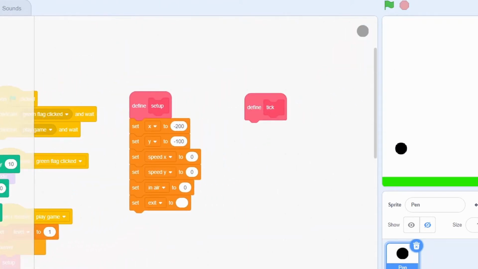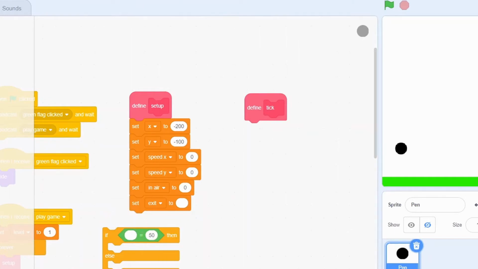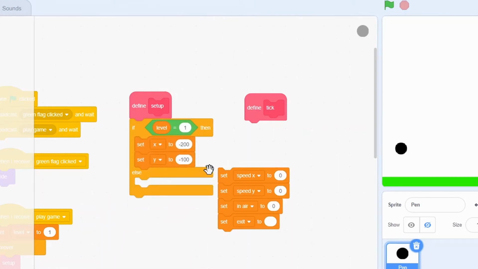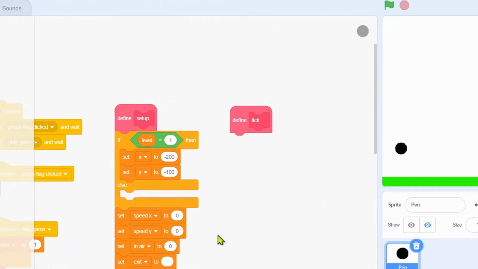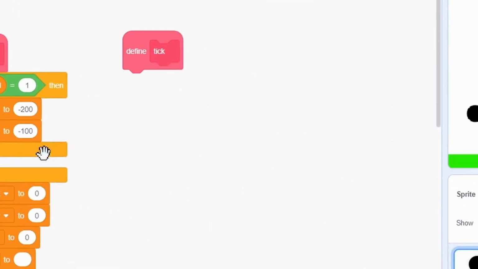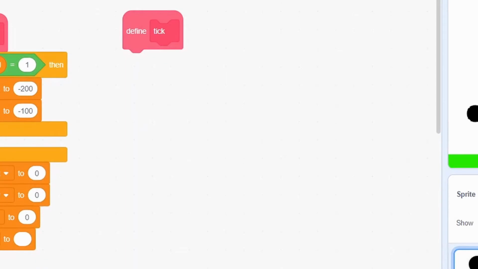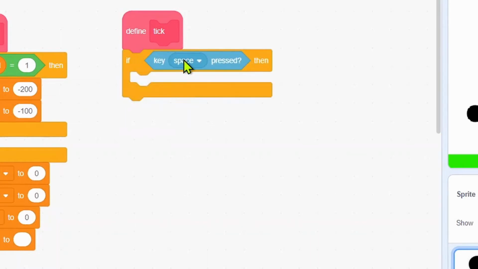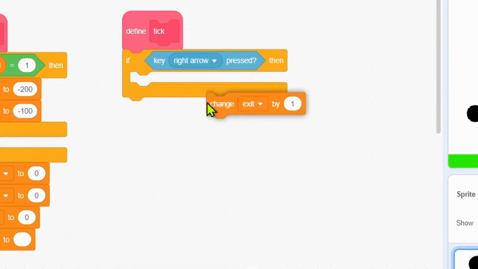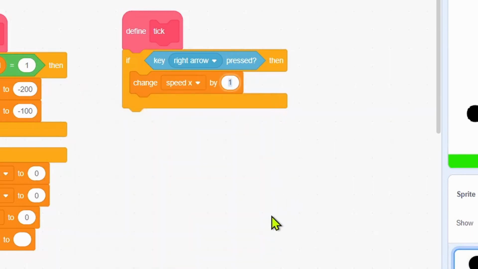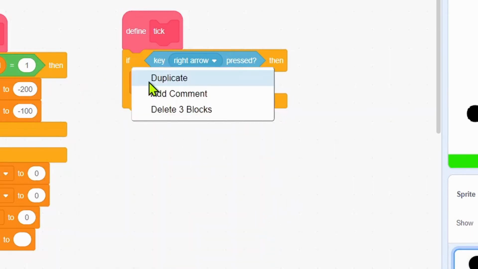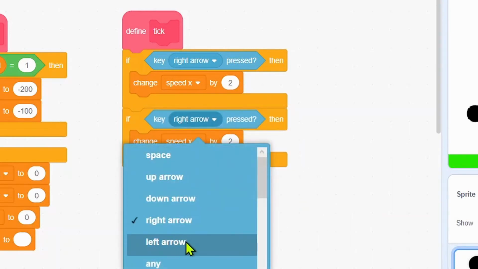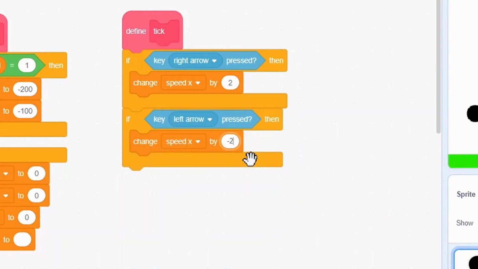Now I will edit the setup code. So I'll put in an if else level equals 1, and I'll put the set x and y's in there. Okay, like this. And let's go to the platforming script. It's basically like the scrolling platformer I did. So put in if key right arrow pressed, we'll change speed x by 2. Duplicate that. If key left arrow pressed, change speed x by -2.